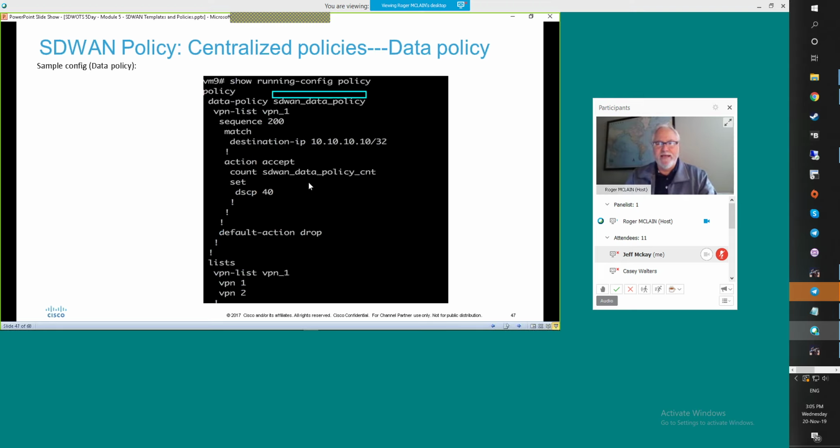Here's an SD-WAN data policy. We're using VPN1 as our VPN list. VPN1, believe it or not, is down here in our list definitions. And see, there's a good example of not a good naming convention. We've got a VPN list called VPN1 that consists of VPN1 and VPN2. That's not a good naming convention.